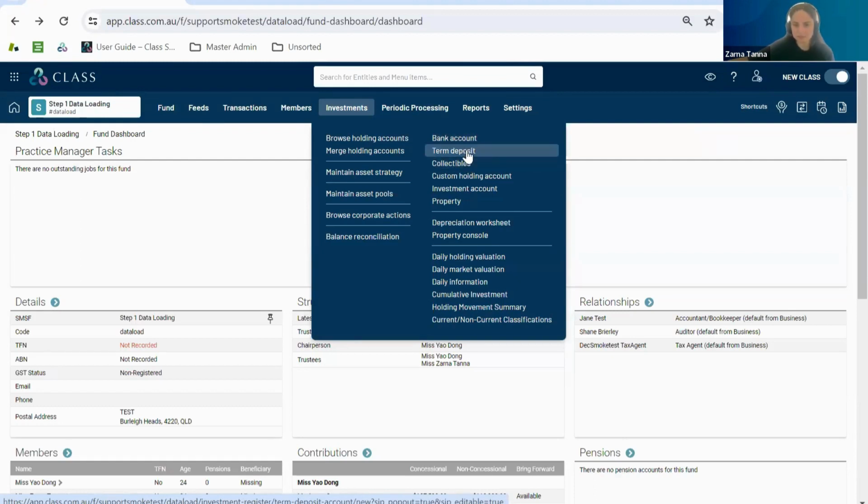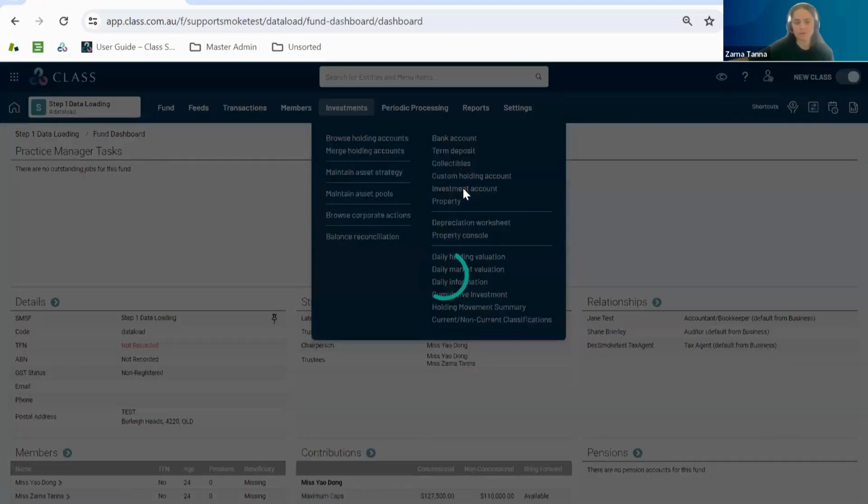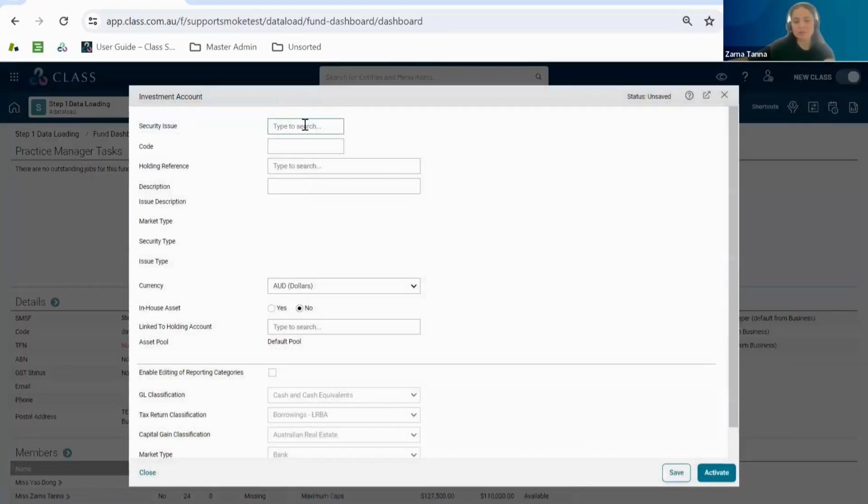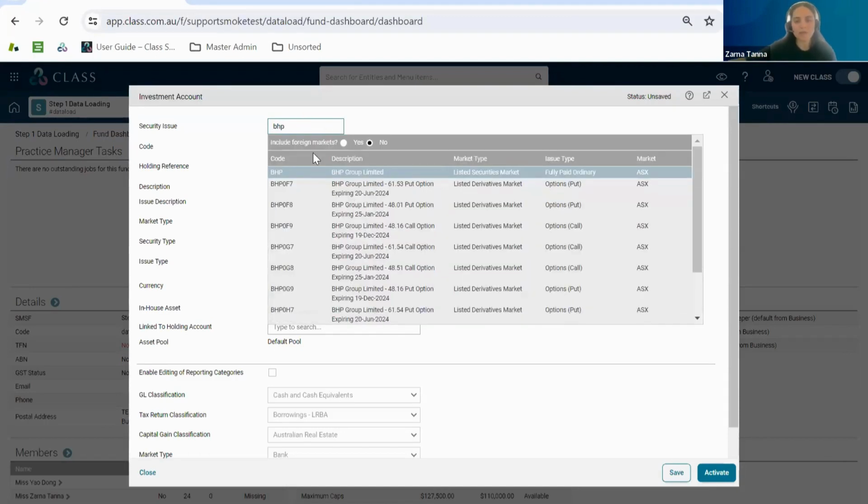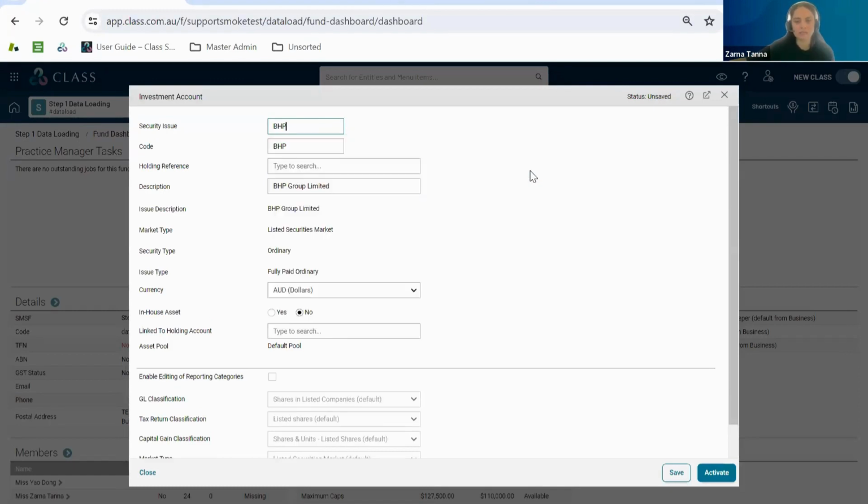You would click on each item, enter all the relevant details of the investment, and activate. To activate an investment account, you click on investment account. The security issue is a very important factor here. So basically, if the fund has invested in any listed security or a managed fund market, it is important for you to use the original security code, which is listed in the ASX or the IRIS data. So for instance, if the fund has invested under a listed security, which is BHP, you search for BHP and you select the relevant code that is listed in the ASX.